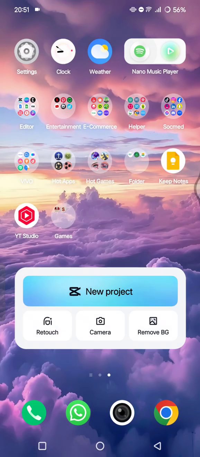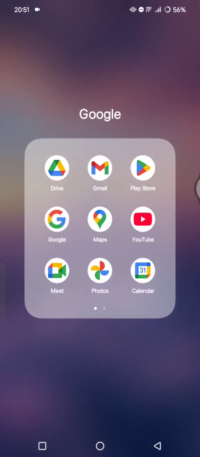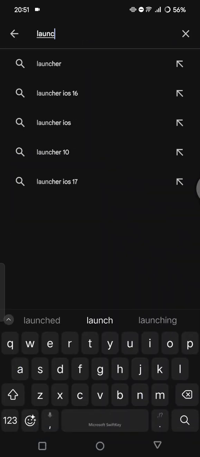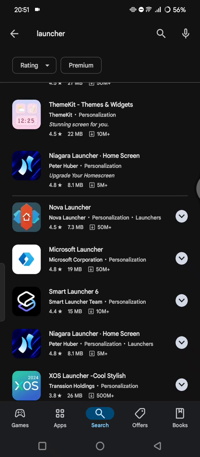And next one, you can use a custom launcher. A launcher changes the look and feel of your Android interface, so you can use free launchers such as Nova Launcher, Niagara Launcher, or Microsoft Launcher. And you can just open the Play Store and search for the launcher that you want. You can click on search and just find launcher in here, and there will be lots of options that you can select.